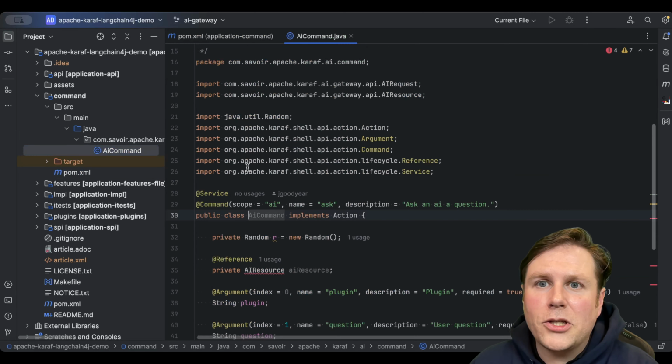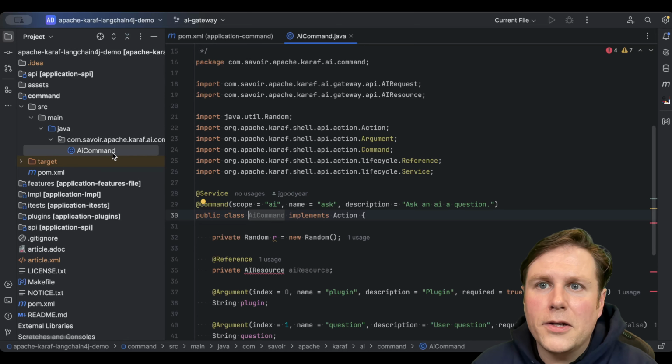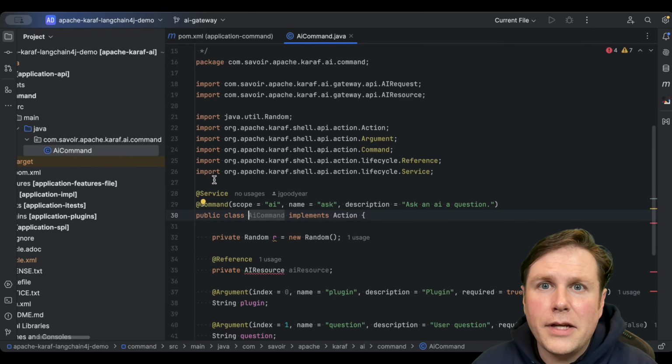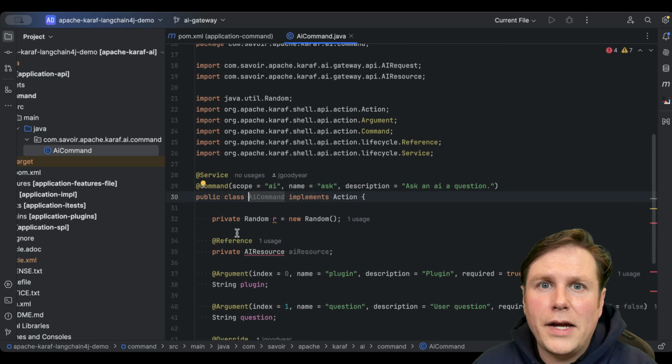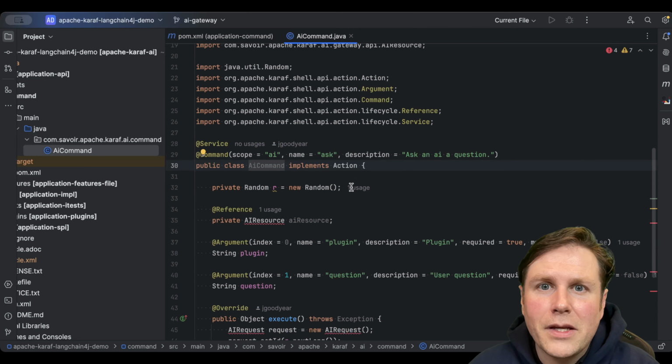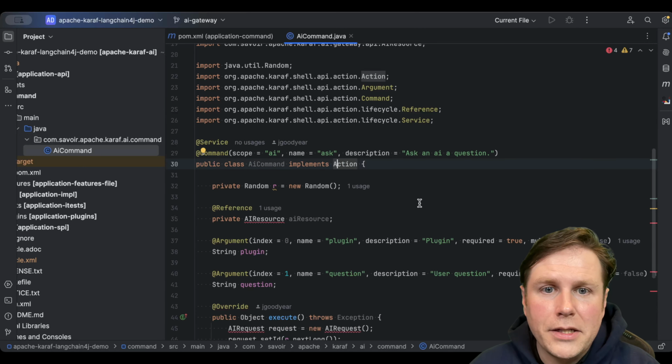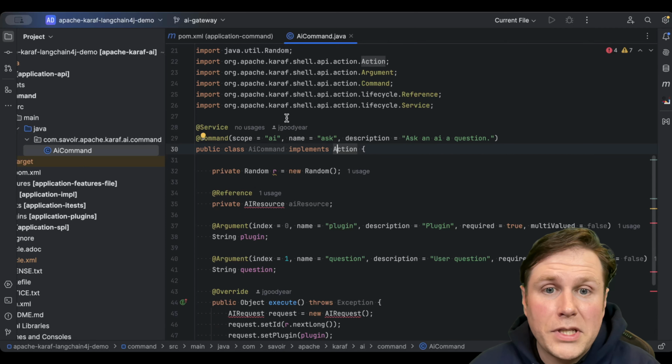Let's take a look at the actual command code. So we call ours the AI command. And inside this code, what we're going to find in here is that we have implemented the SPI, the API of our action. The action is your command in the Karaf console. We use SCR as our programming model style for building out these commands. So we're going to have a bunch of annotations here that may be brand new to you.